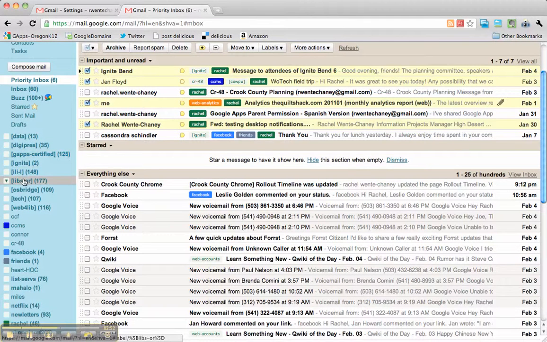Those labels in your list that are bold, those have unread messages, and it tells you in parentheses how many unread messages you have.